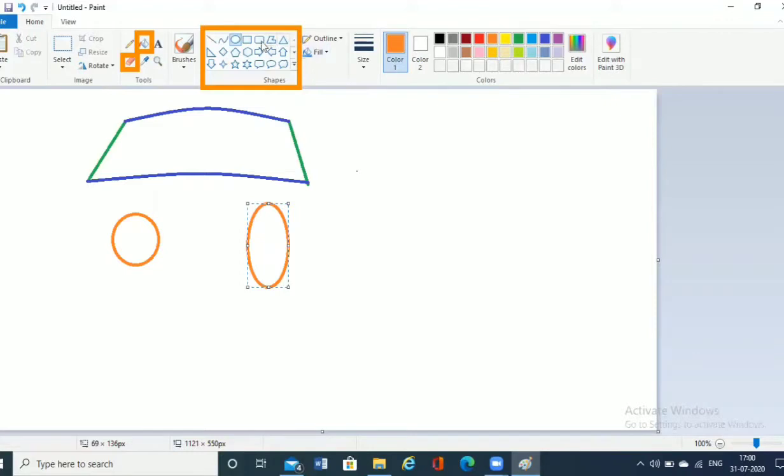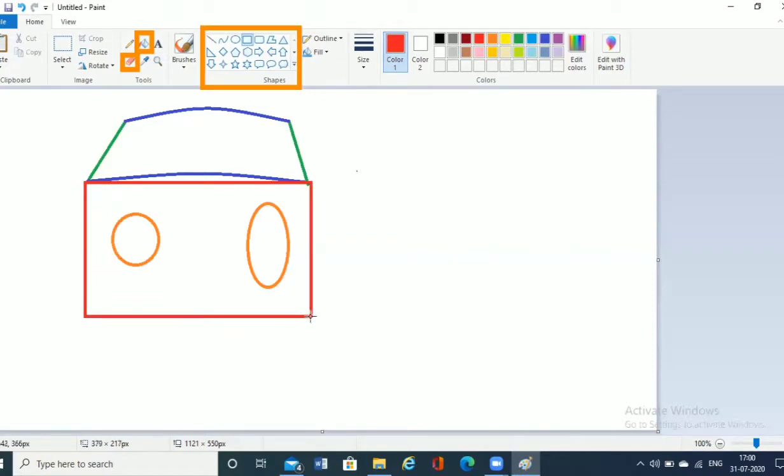Then we have the rectangle tool. This is the rectangle tool. Using a rectangle tool, you can make a rectangle, as well as with the help of the rectangle tool, you can make a square as well.